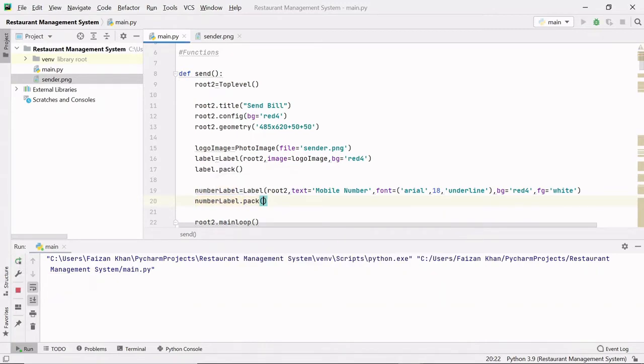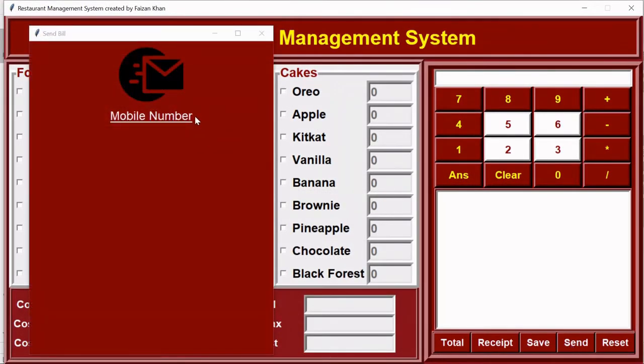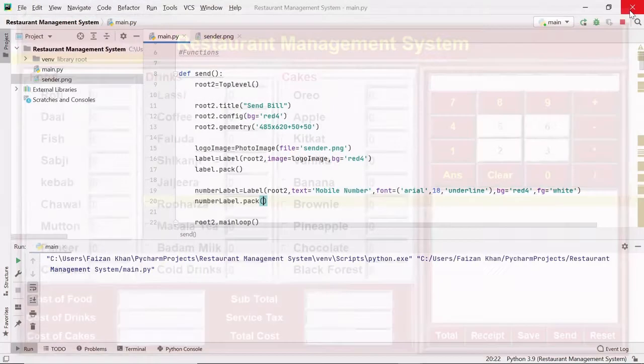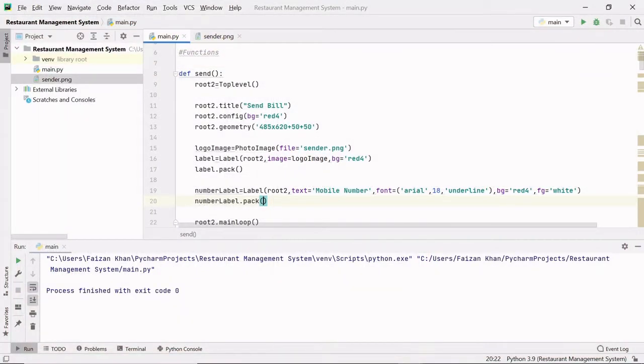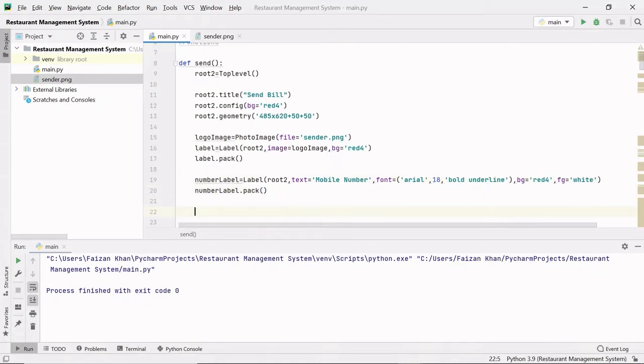Let's see, send. So here we are getting text on a label and the text is underlined. Let's make it bold also, and then after that we will be adding entry field, so it will be bold underline. And then let's create entry field where the user will type mobile number.